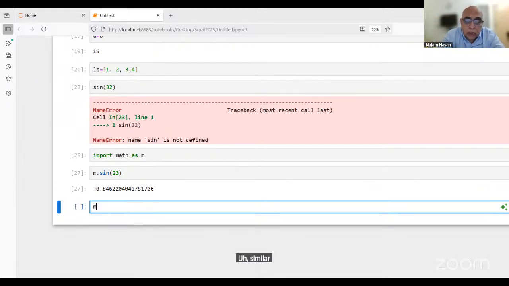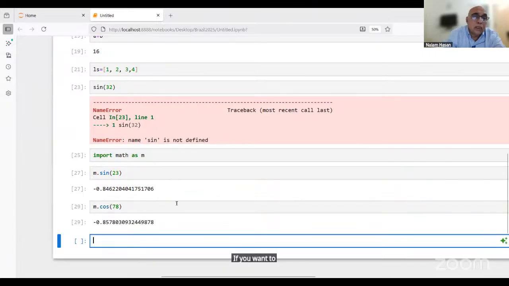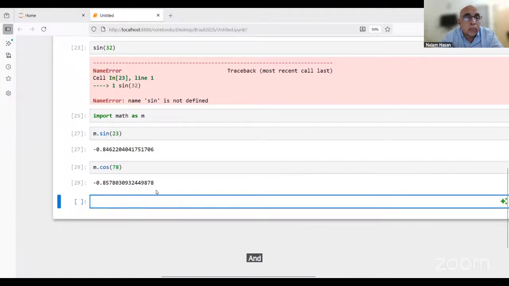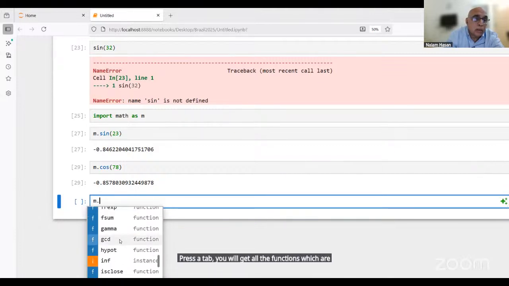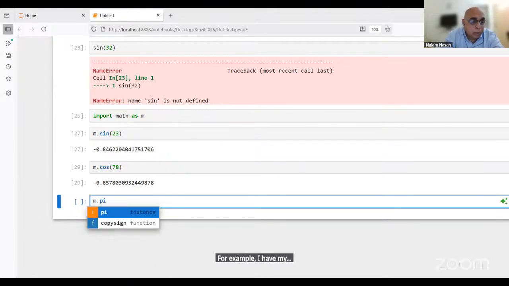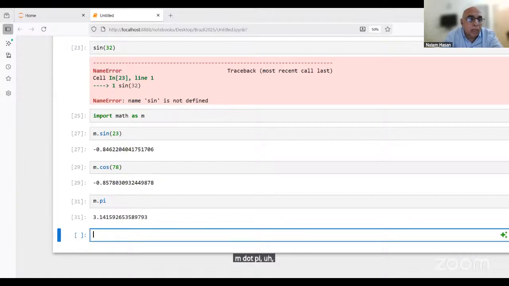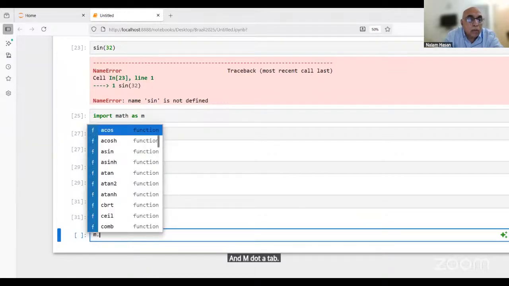Similarly, once you have done that, you can say m dot cos of 78. These are in radians. If you want to have it in degrees, then you have to convert it. And this is the cosine of that. If you put m dot and press tab, you will get all the functions which are defined in the package. For example, m dot pi is your pi value, so the constants are defined. And m dot tab will give you all the possible functions which are there.